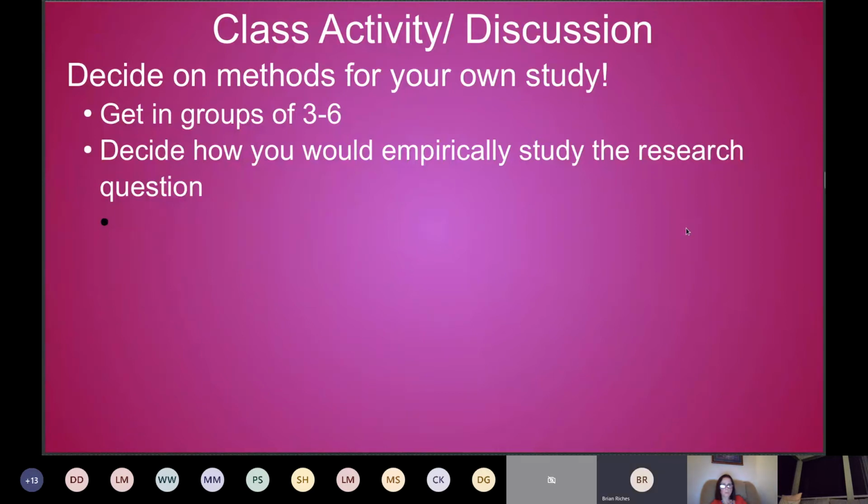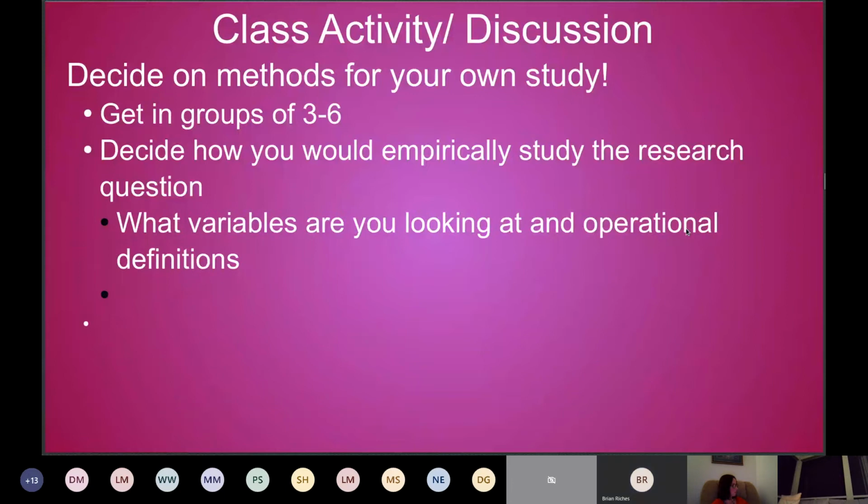All right, while that's loading, let's talk about the instructions for the group activity that we'll do in a few minutes. Essentially, you'll get in your groups and you will decide how you would empirically study your own research question. So what kind of variables would you be interested in?